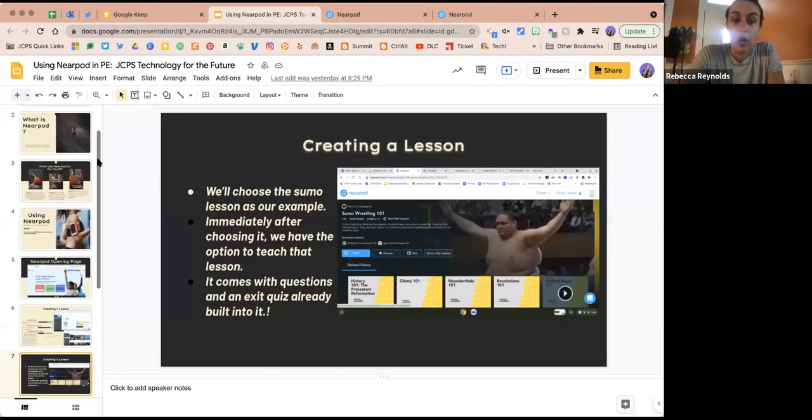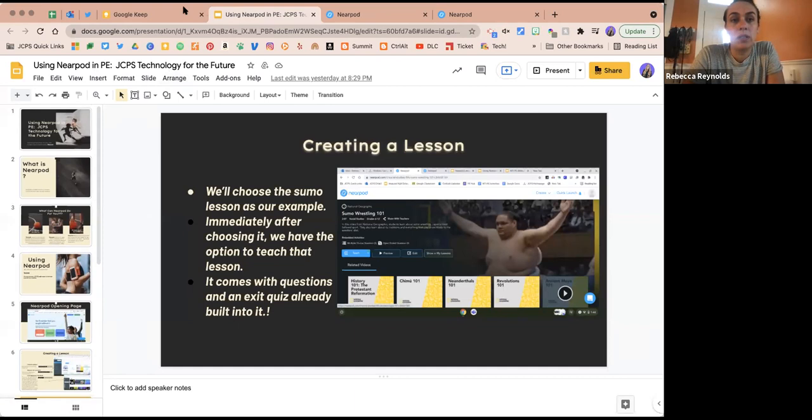So hopefully by August, they will have signed the purchase of premium accounts for Nearpod and Pear Deck. JCPS goes through a huge purchasing timeline, and my team is on it like every day, bothering purchasing to figure out what's going on, but we promise it's coming. So you should have unlimited soon, which is exciting. So here's a little preview.